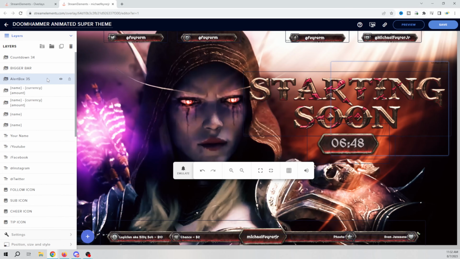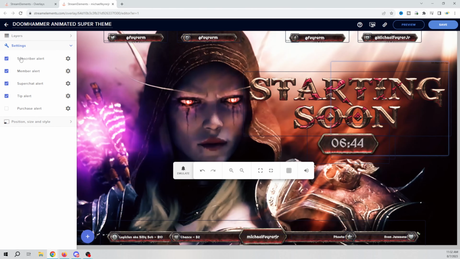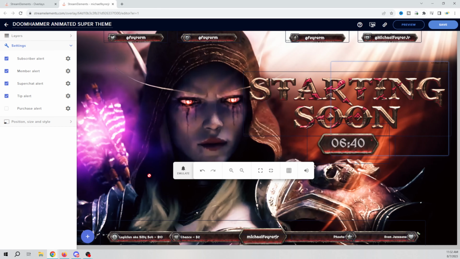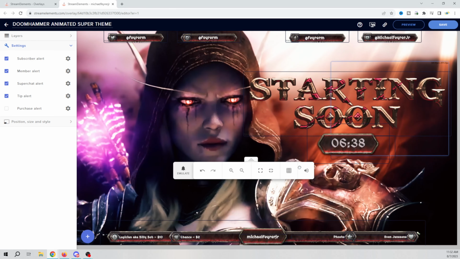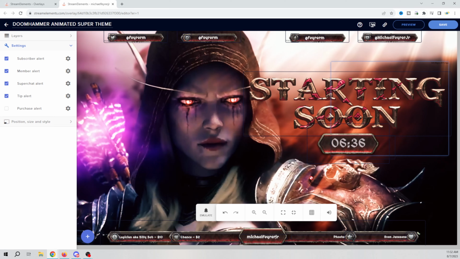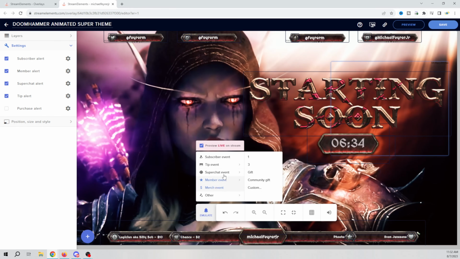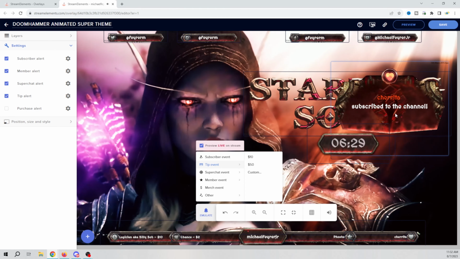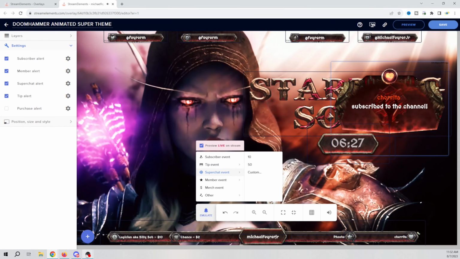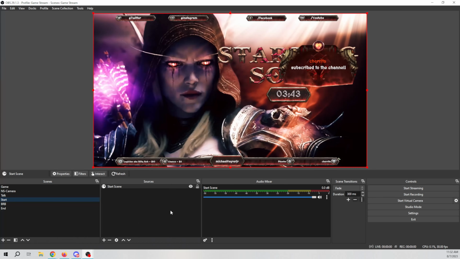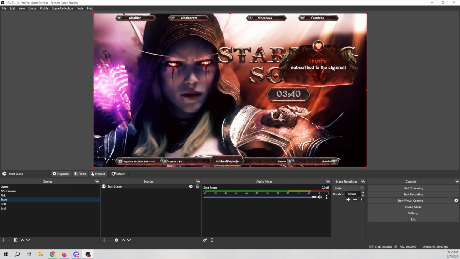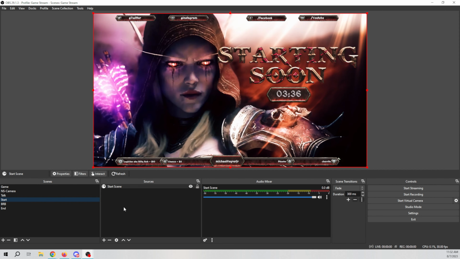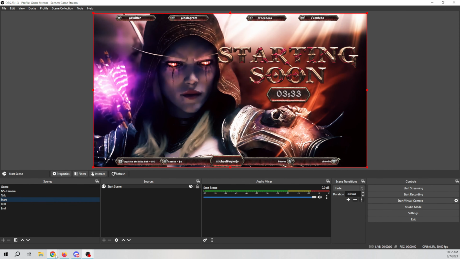And it already has an alert box in here as well. So you can see the subscriber alert, member alert, super chat alert. Those are all already in here, and they are going to function. So if we go here, we can emulate a subscriber event, see what that might look like. And there we go. And obviously if we go over into OBS, we can see that that is there as well. And so we can move that subscriber event over here or anywhere we want. They're already set up and ready to go.